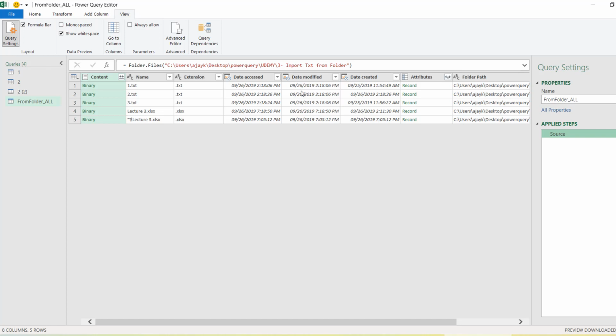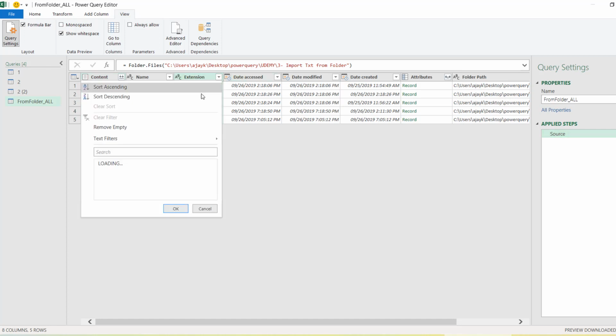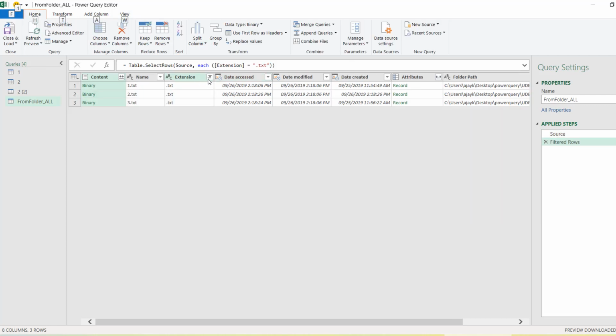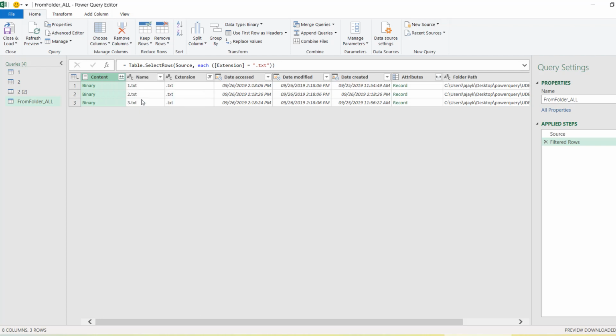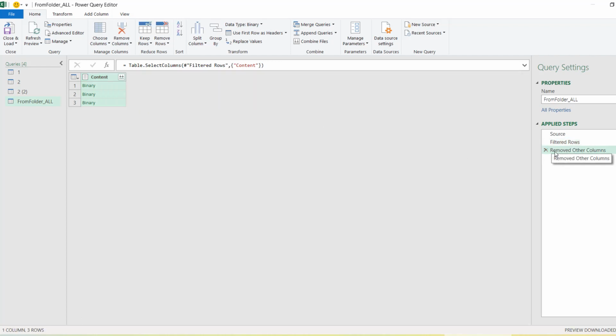So in my case, I forgot to do one thing. I forgot to put the filter here, right? So you click on the extension and you just uncheck. So once you have filtered out the files, now I'm just looking for TXT files. What I can do is select this column, right click, and remove other columns. Okay, so this was the important point which we missed before, and I removed the column, and as you can see, side by side the steps are recorded.